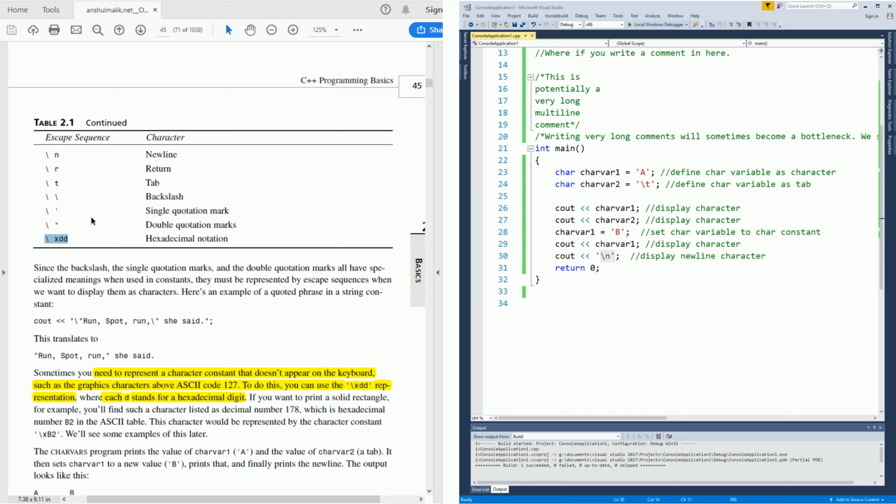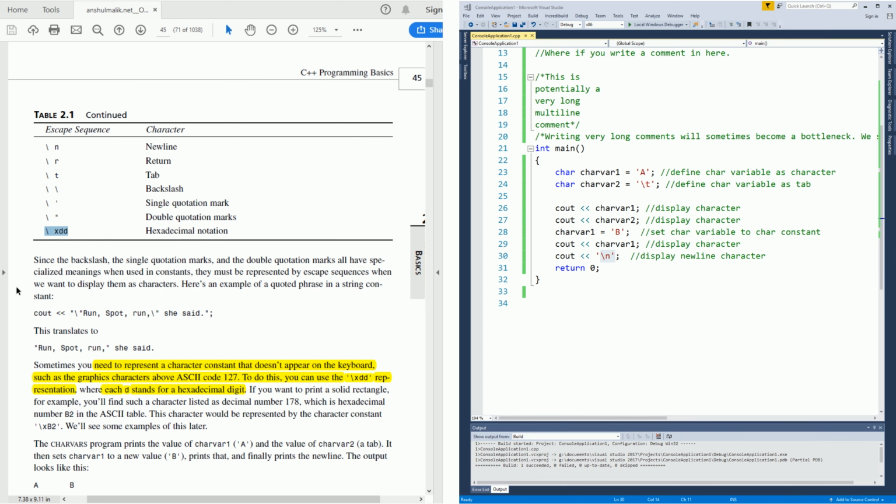Since the backslash, the single quotation marks, and the double quotation marks all have specialized meanings when using constants, they must be represented by escape sequences when we want to display them as characters. So here we have an example of a quoted phrase in a string constant, cout \"Run, Spot, run,\" she said, and that translates to quotation marks, Run, comma, Spot, comma, run, comma, quotation mark, she said. As you can see here, a backslash followed by what it is that we want to add within our text, which is quotation marks.